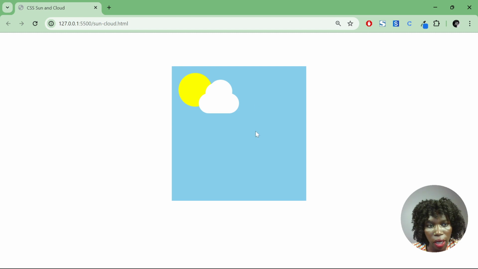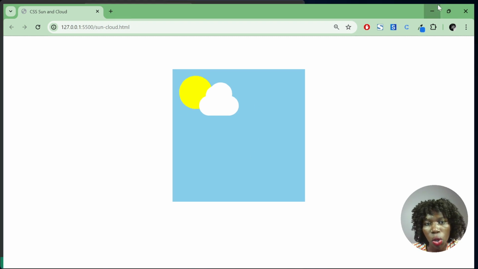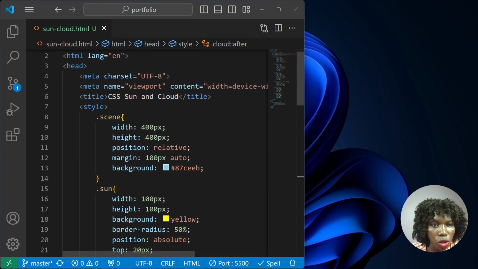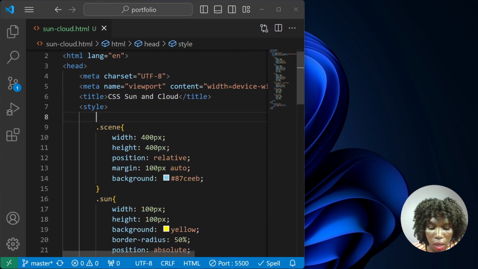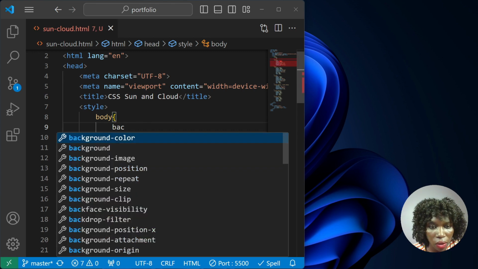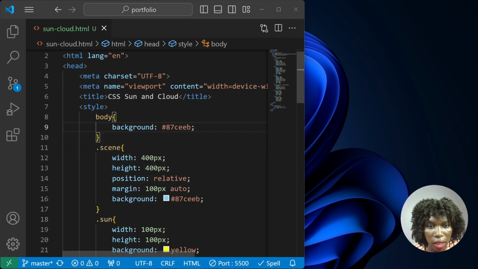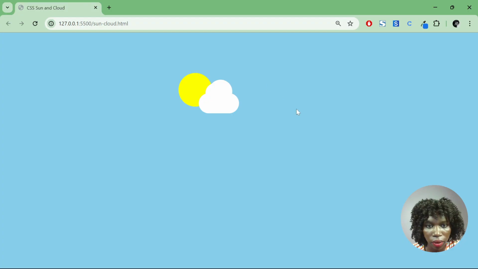Now let us change the entire background into blue. So I will just go here and I'll style the body and I'll give it a background, and that is the sky background color. And that is what we'll have. So guys, basically this is how to play around with CSS and just create something cool.